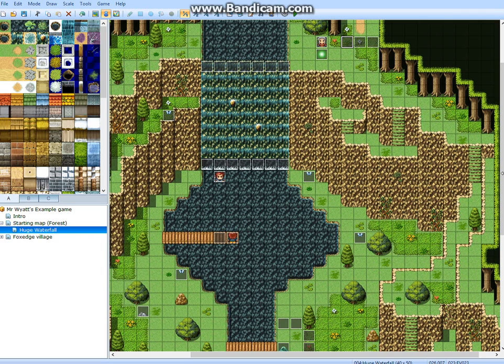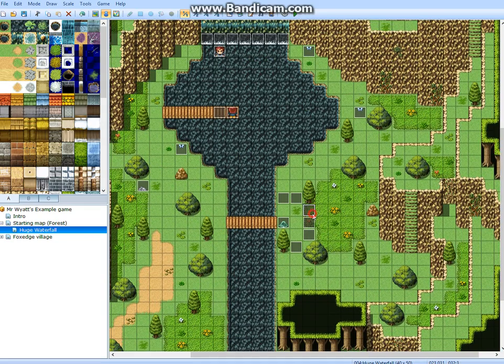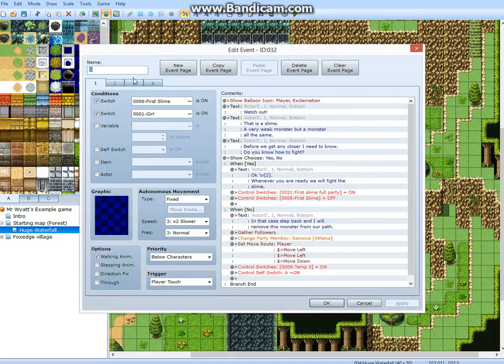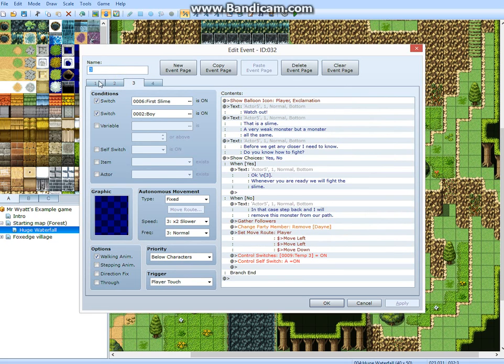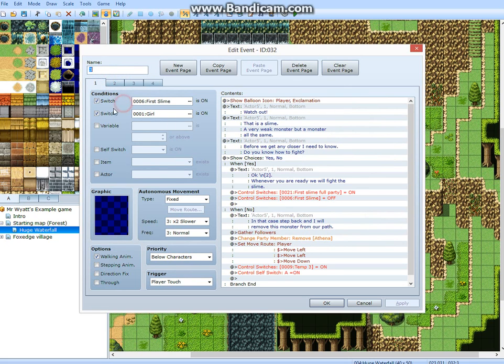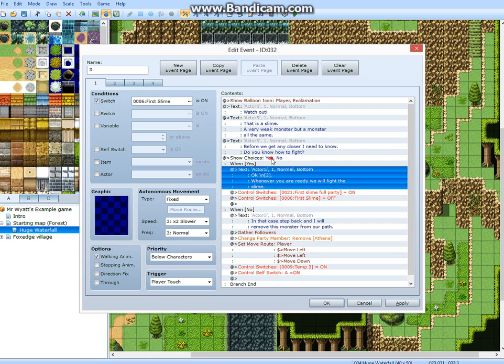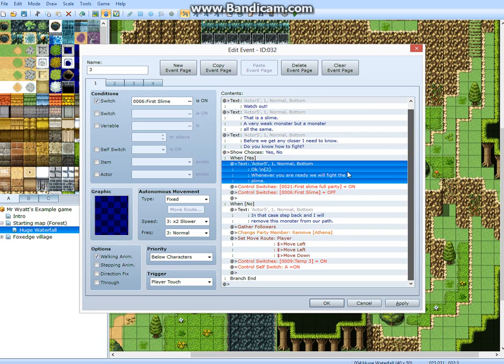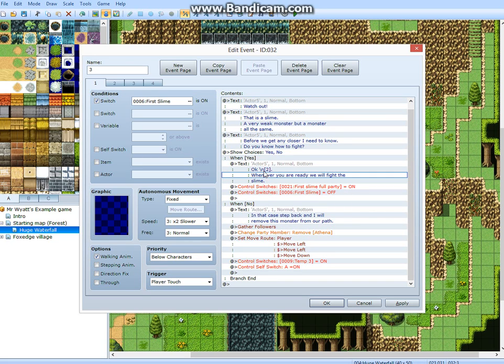Okay, so let's look at the slime tutorial. So the slime tutorial, we have a couple of different pages. The first one is when first slime is on and you're a girl. We have an exclamation on the player and some talking. Show choices: do you know how to fight? If you say yes, Alice goes okay, whenever you're ready to fight, go for it. And the switch gets turned on. This means it's just going to be a normal slime rather than a tutorial slime.